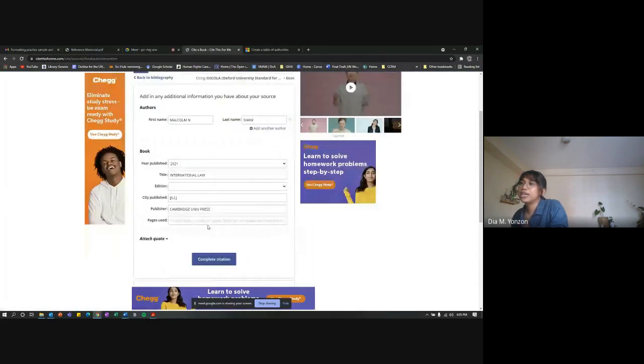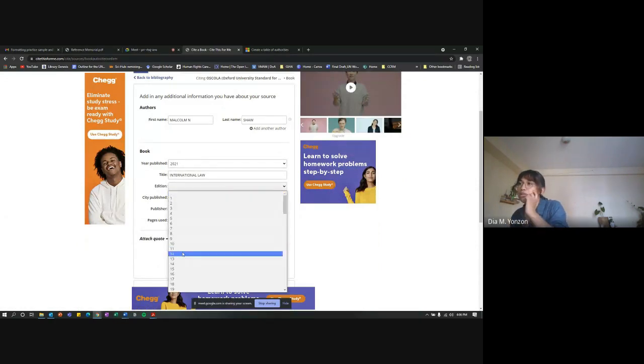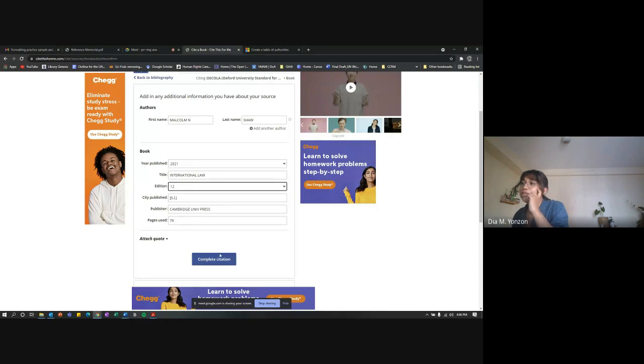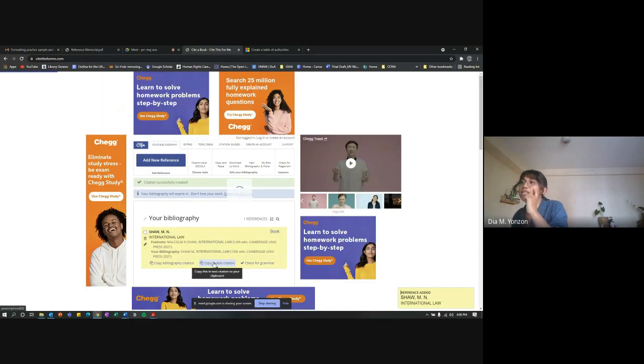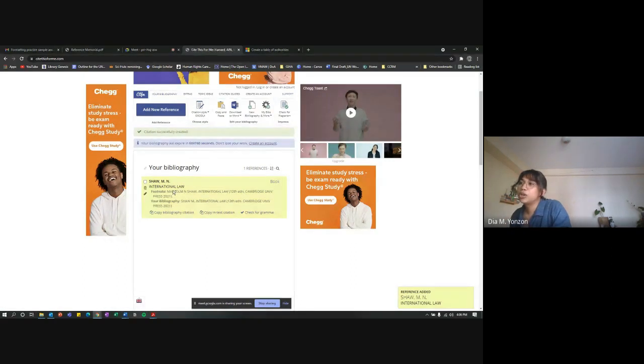And then, for example, you're using page 79, right? And you're like edition, so this is maybe 12th edition, 2021, so just complete the citation. See, you'll get these two things, right? Your footnote, and you just click this, copy this footnote and just paste it there.